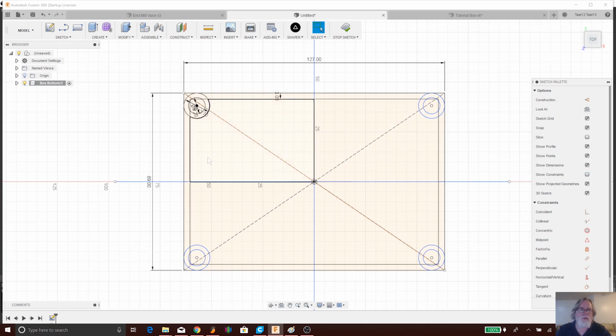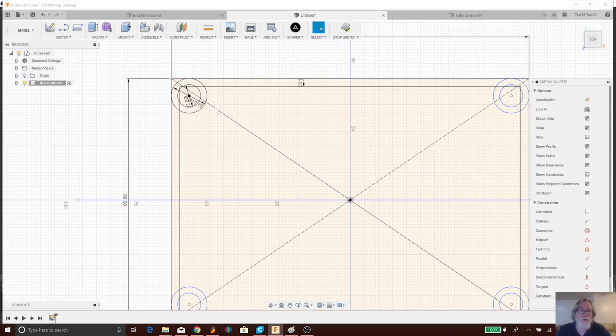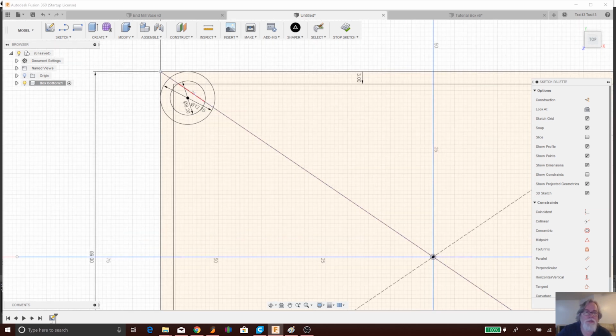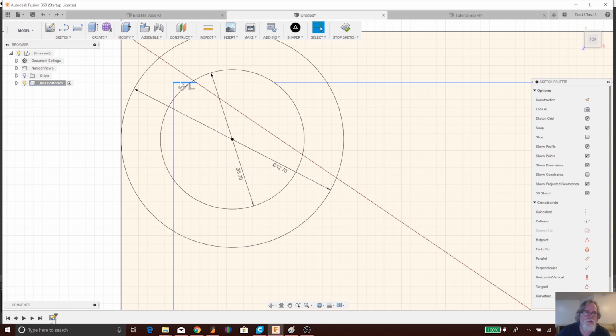So we got mirrors all over the place. We can turn off the show constraints so we don't see all that stuff. And now it looks like we have this huge mess, and we kind of do. But it's not as bad as you think. We have this trim command. You hit T, and then you can get rid of all these extra lines. Be careful. See, I just got rid of one I shouldn't have. So you're going to want to zoom in, make sure you get the right line.